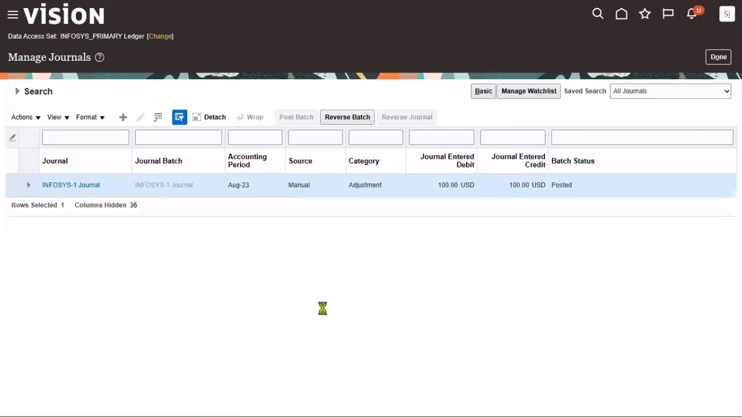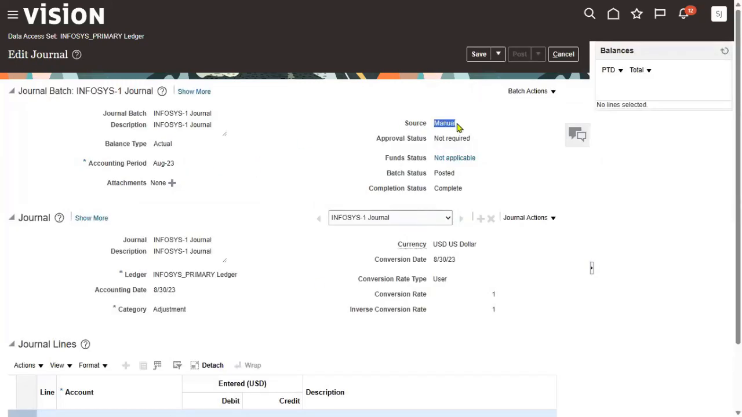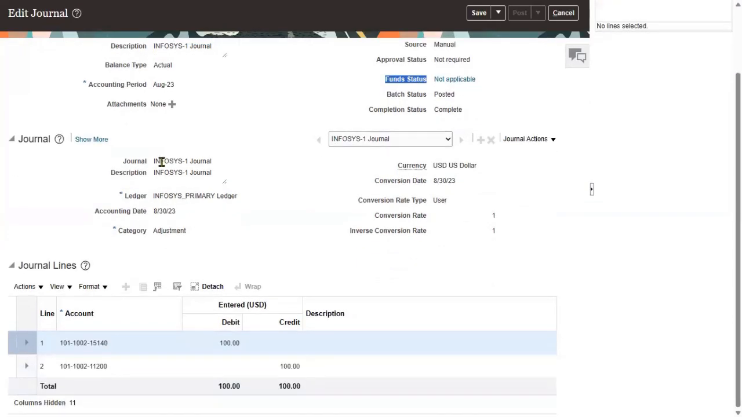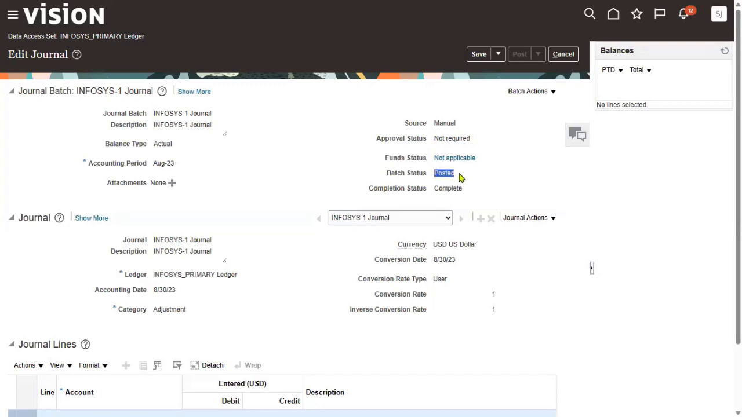Now this journal has been created manually. Source and approval are not required. And budget is not applicable right now because budget is not allocated for this particular ledger here. And then we can see the journal status, posted successfully. Complete status is done. And we have only one journal here right now in this journal batch. Okay. Yes, this is about the employee status.